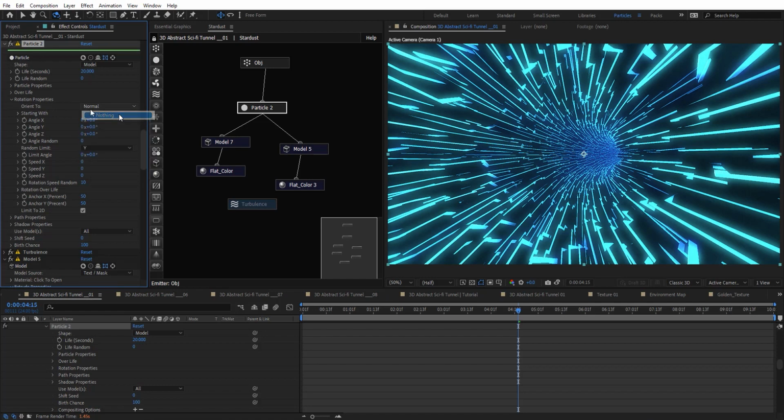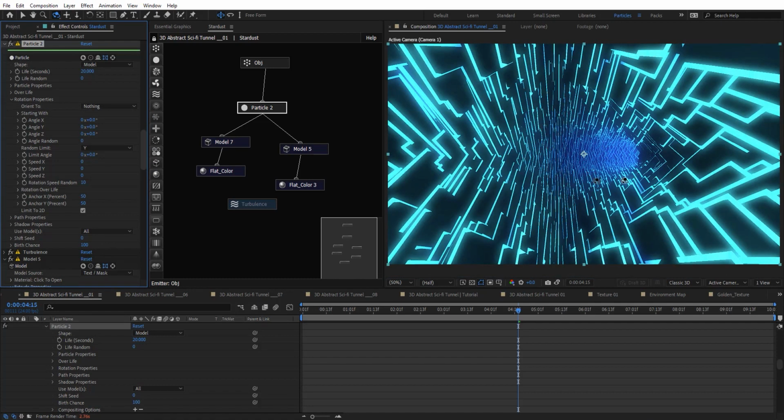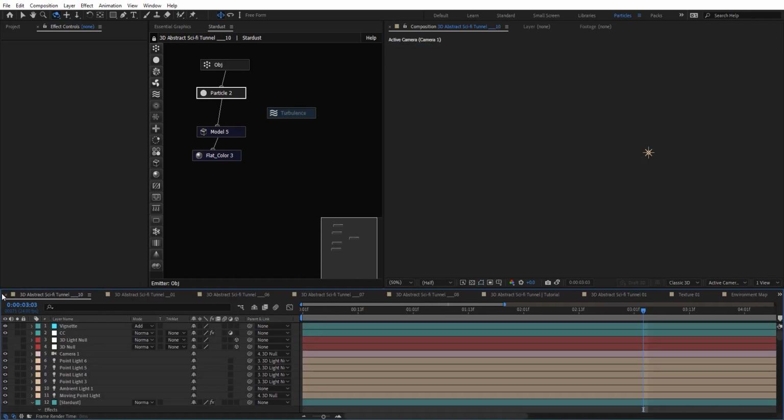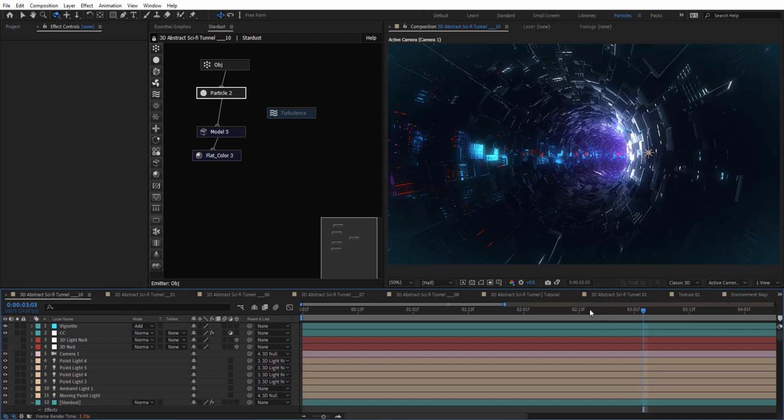By default it's oriented to nothing, which is just going to be randomized here, as you can see. So you need to set that to normal, and it's just going to get into the right place. And we have a few properties here that we're going to see in other examples. So let's see this one.